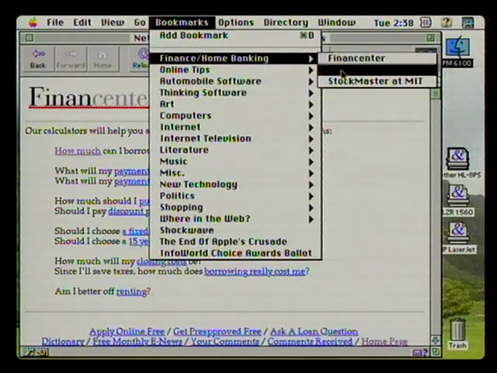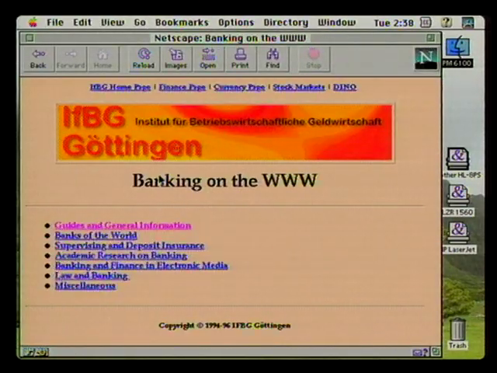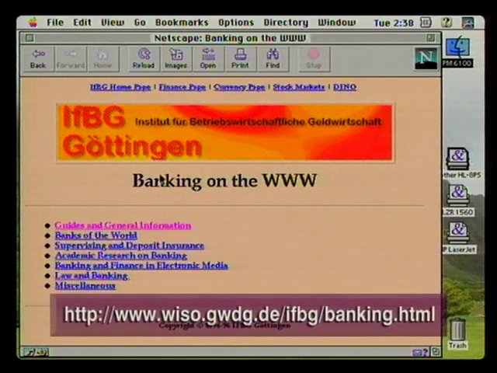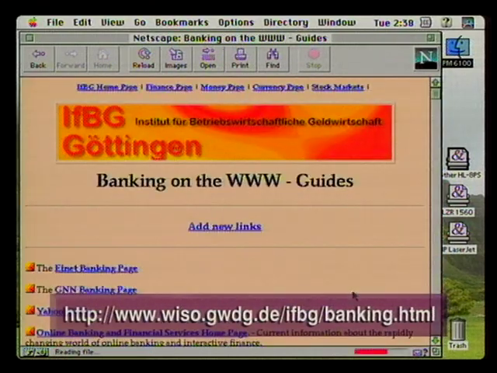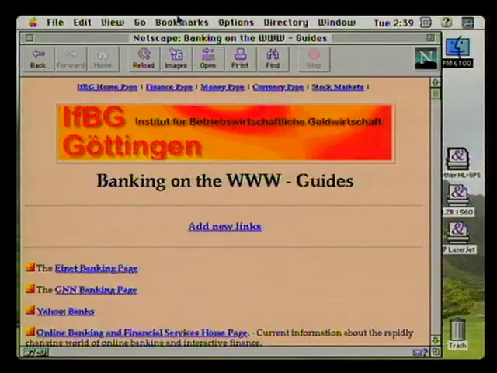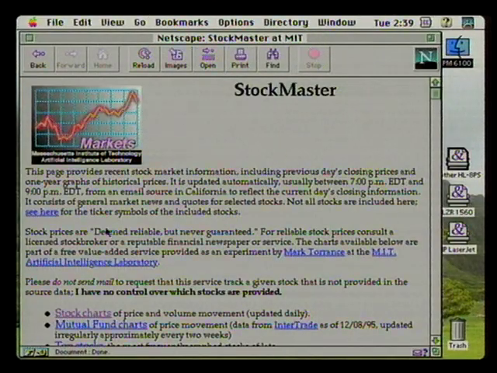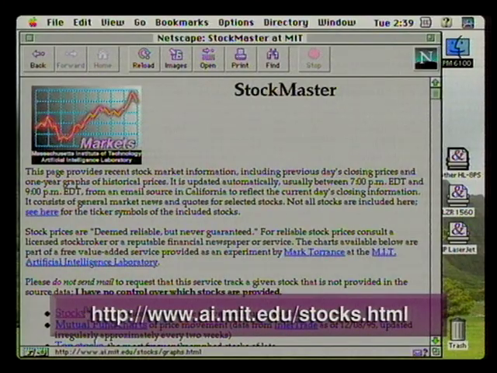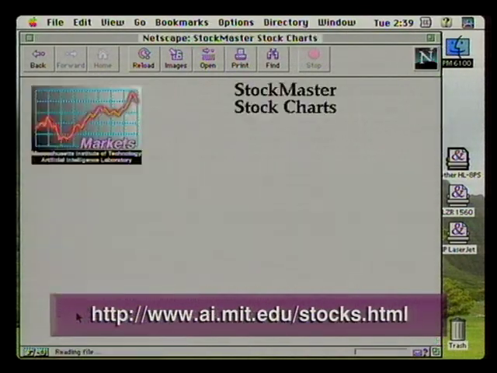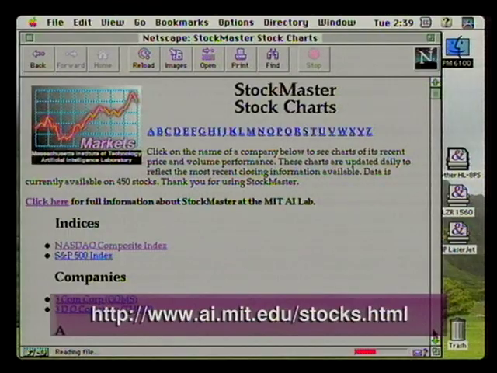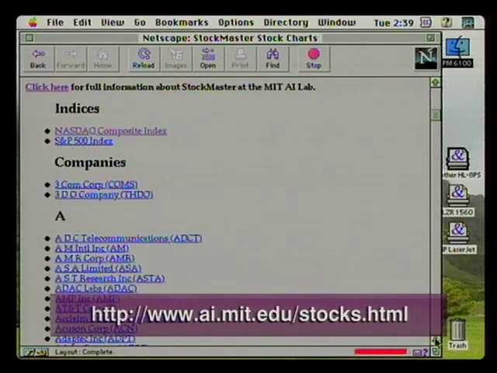Next, let's check out banking on the World Wide Web. Now, this is a good jumping off point, a great collection of links as well. Information about banking on the internet. I click here, and we've got links to all the other banking institutions which have a presence on the web. Now, last but not least, if you are into stocks or you follow stocks, you might want to check out the Stockmaster at MIT. This has charts about stocks, about mutual funds. Here we're going to go check out some stock charts, and as you can see, we've got all sorts of options here, different companies we can follow. The information is very current.